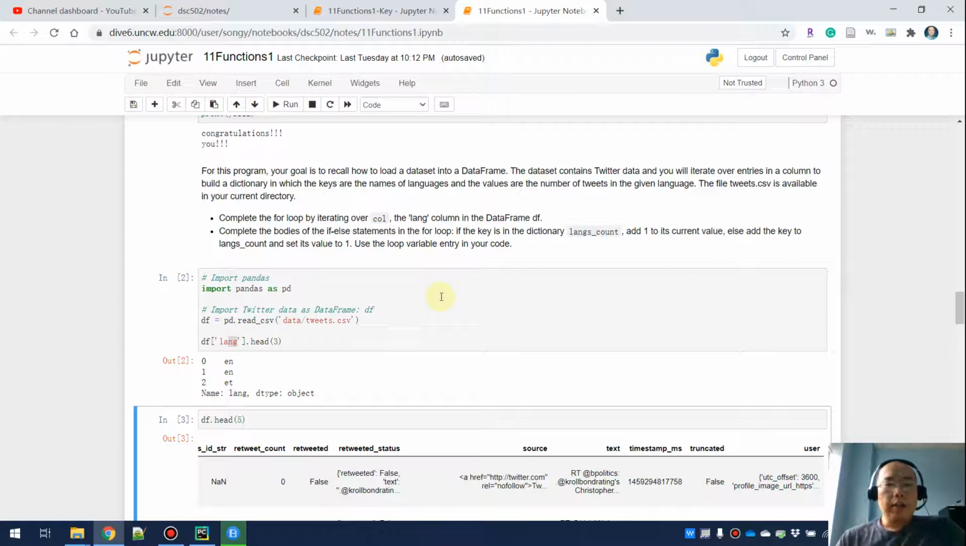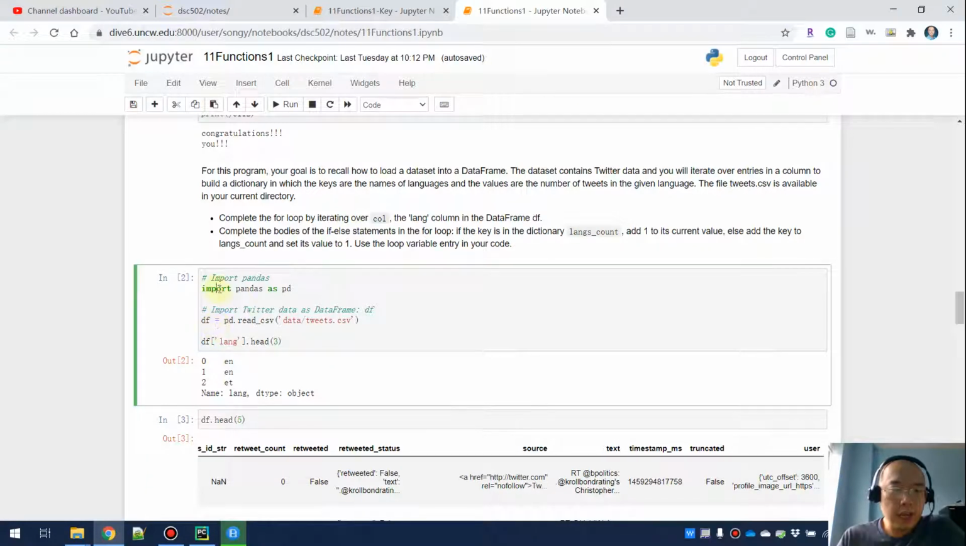Okay, everyone, let's continue. In this video, we are going to start from a Twitter dataset. We want to load the Twitter data, and then count how many distinct entries there are in a specific column. Say we have the Twitter data loaded, and we know there is a column called lang, and that is for language.